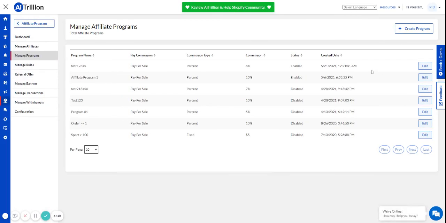That's how you create rules and then create affiliate programs inside of AI Trillion.